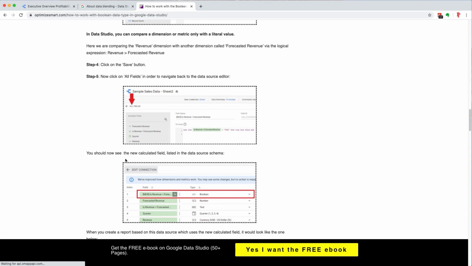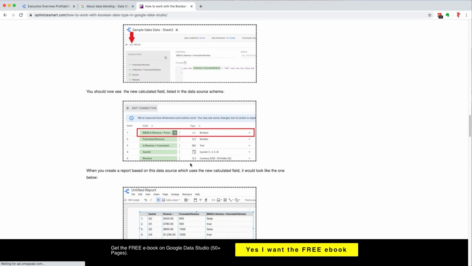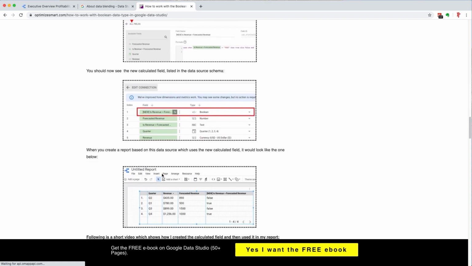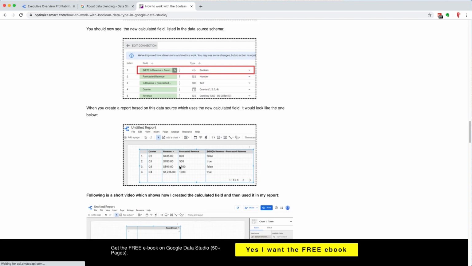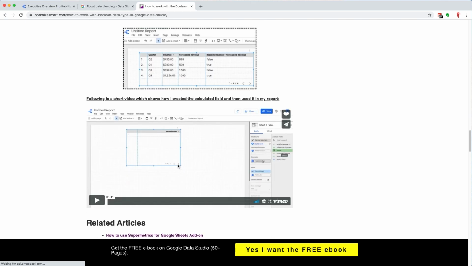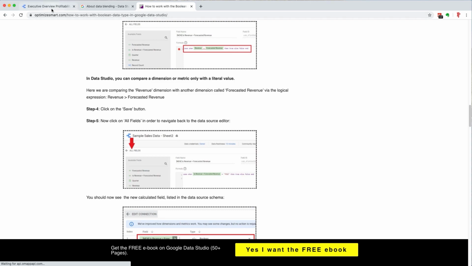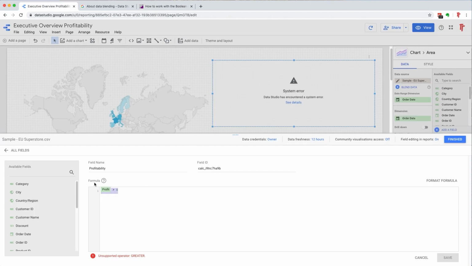You can now see new calculator listed in the data source schema. When you create the report based on this data source, which uses new calculator, it will look like one of these. Following is a short video. Okay, cool. So let's just try this out a little bit.